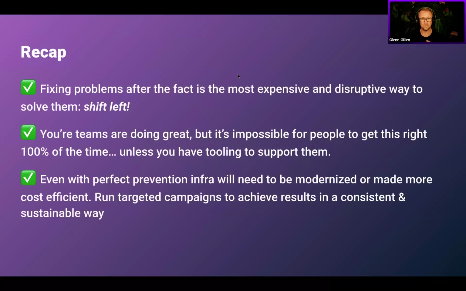Recap on what we've gone over today. I know that was really short and sweet, but that's because of how quick and easy it actually is to get set up here. Fixing the problems after the fact is definitely the most expensive and disruptive way to solve them. We really want to help companies shift left and be more proactive and preventative in dealing with these issues.